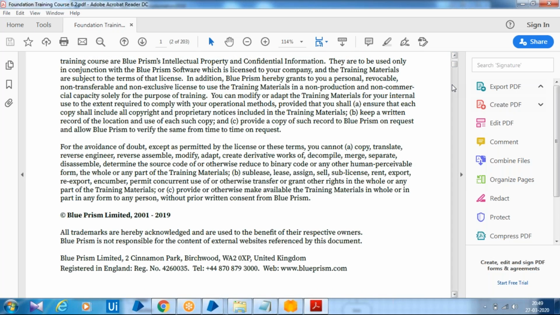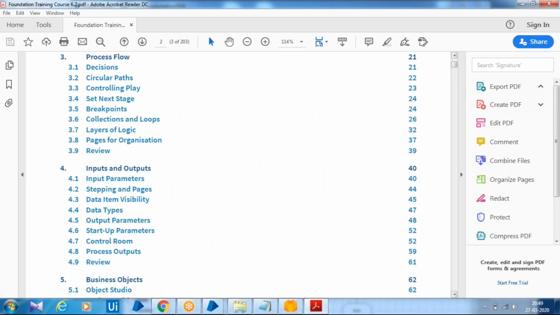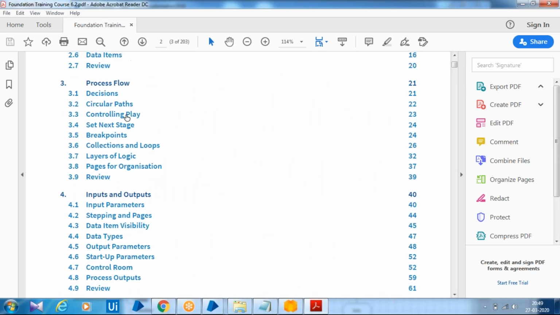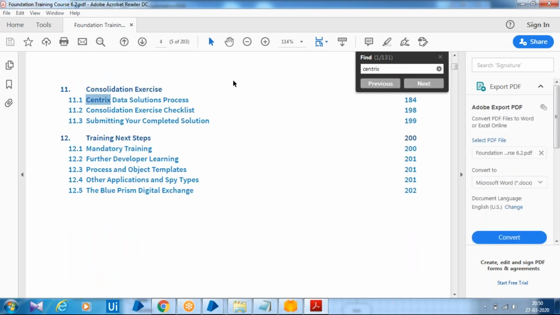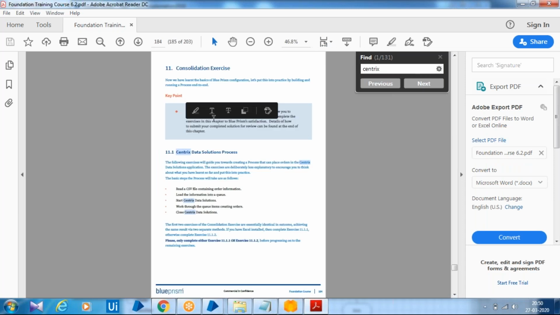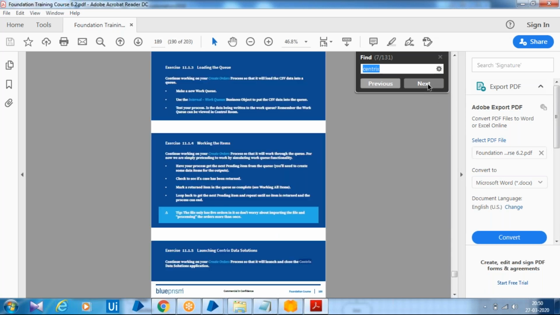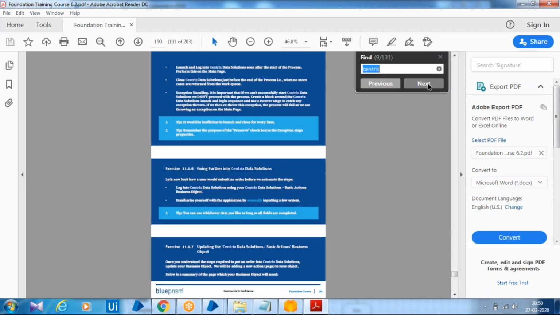See here, everything is given in very much detail and in a very structured way. Even the Centrix automation application, how to automate that, is also given here. How to automate Centrix data solution, they have given it in a very nice way. So use that and automate the Centrix data solutions application.